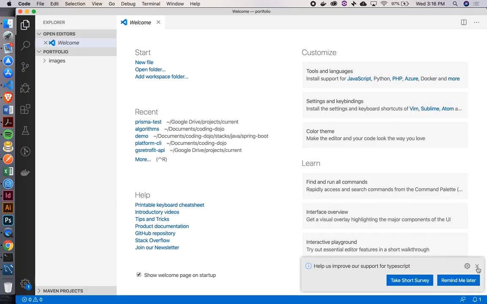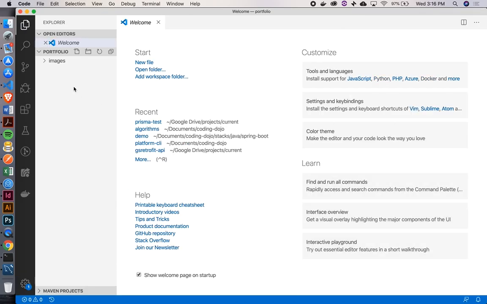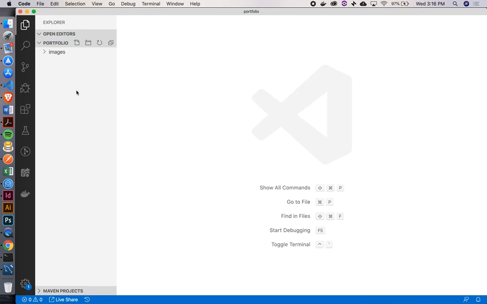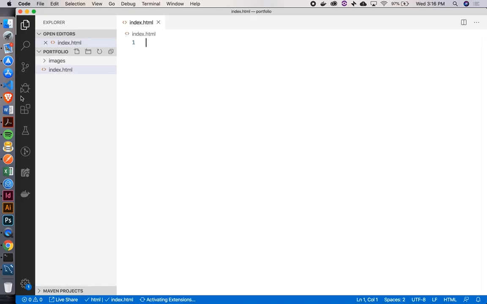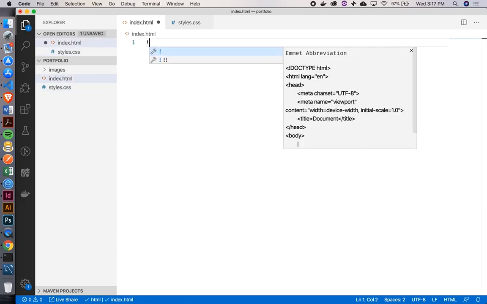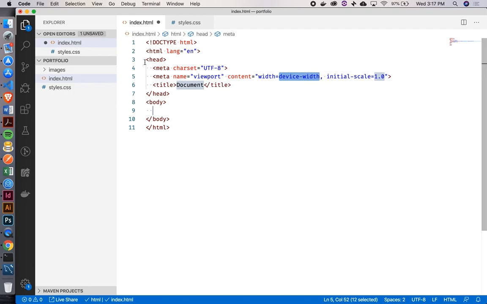I have taken the liberty of downloading all those images that they provided in the platform. And then all I need to do is create the files that we need. So we always are going to need our HTML, right? Index.html. And then probably we're going to need some styles as well. Styles.css.